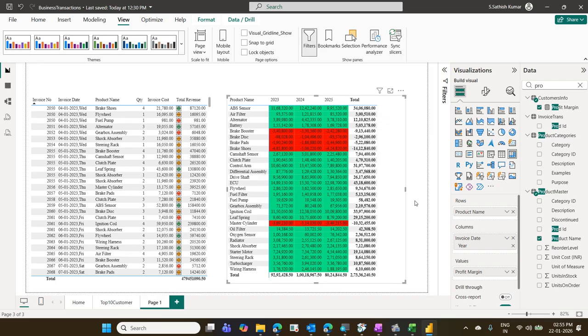I want to bring the category below the products. Or region name below the product. Or customer name below the product. So what we will do is, first let us select the category itself.